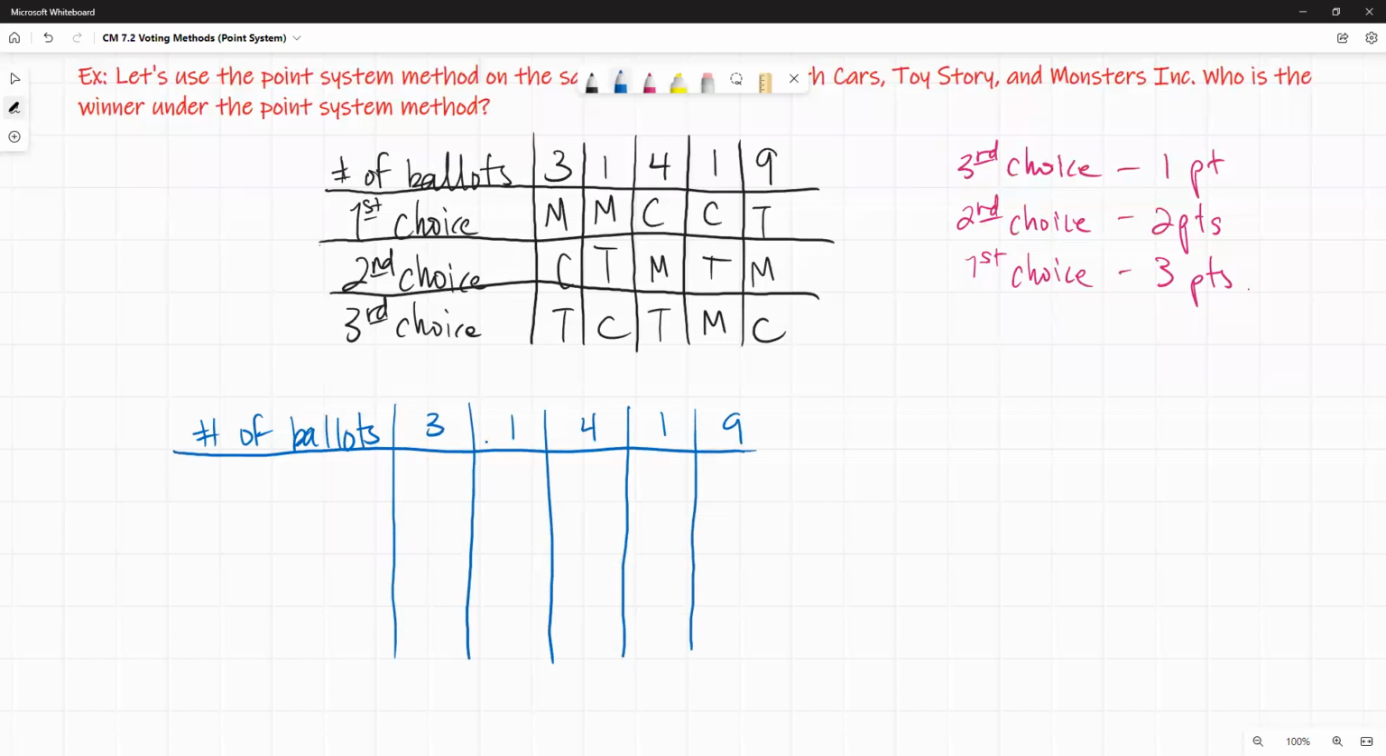This is in a different order from your notes in the previous section 7.1. I just switched the columns around a little bit to have the first choices together, so both the Monsters and the first choice are together, both the Cars and the first choice are together, etc. I just reorganized it. There's nothing to it. You don't ever have to reorganize it yourself when you do a problem separately.